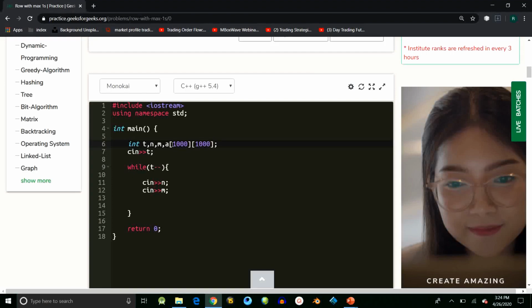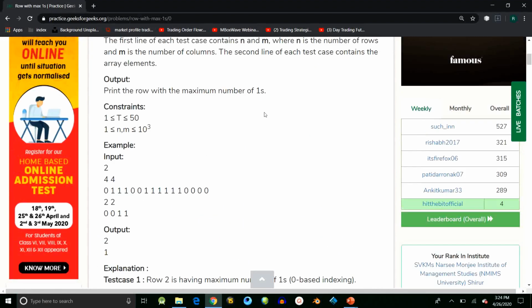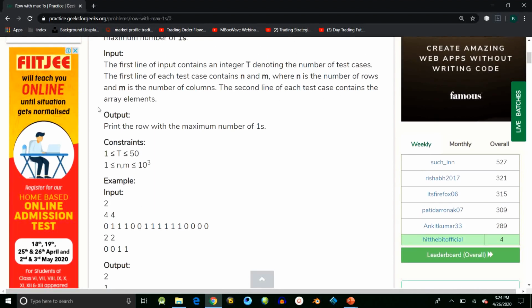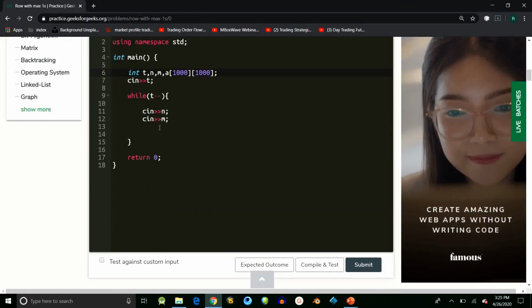Now the second line is giving us the array elements as input. So after taking n and m, we will have to take array elements as input. We will use 2 for loops for it, the first for loop and the second for loop, and we will take the array elements as input.